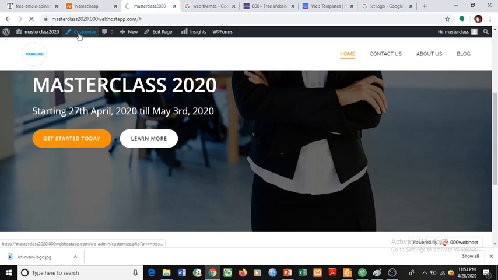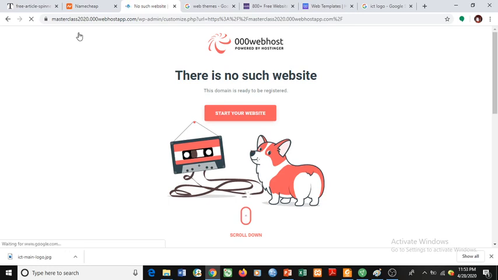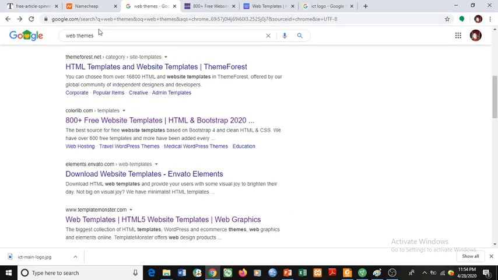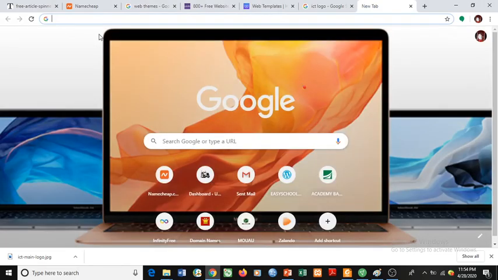I will go on customize. I'm trying to customize this theme. Okay, let's close this page and start again. They're telling us this is one of the disadvantages of a free host.